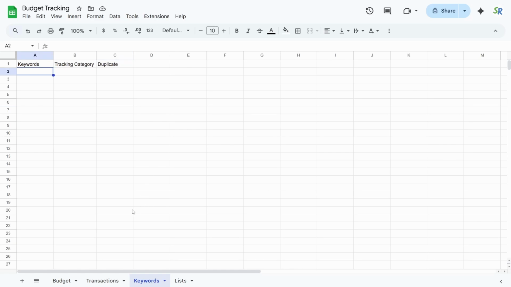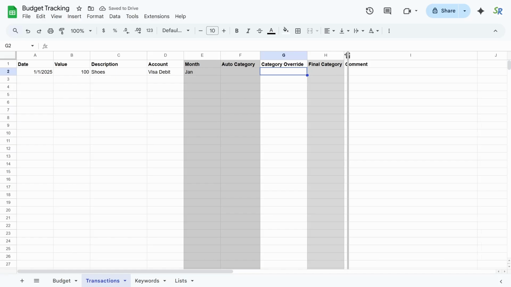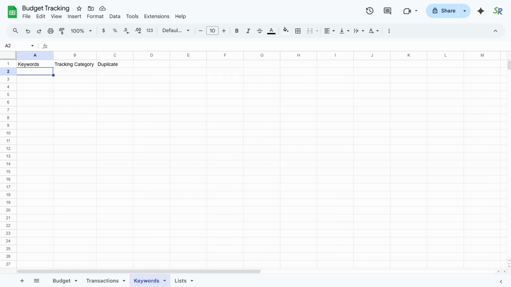All right, so how's this going to work? Let's go back into transactions. We have a transaction of $100 for shoes using the Visa debit card in January of this year. We want the auto category function to tell us that that is in clothing as our category. Then we want the ability to override it. Finally, we want to know what the final category is. The final category might be whatever the original auto category is, but it might also be superseded by the category override. Back into keywords here, we're going to add the item shoes.